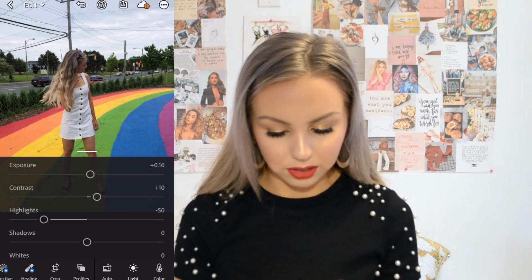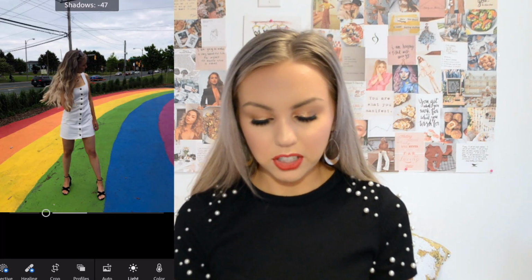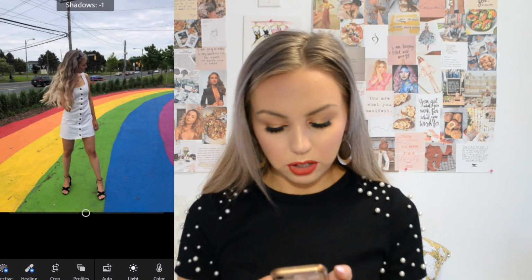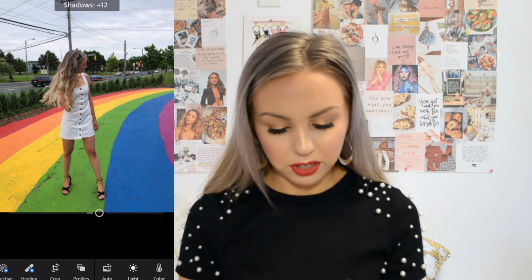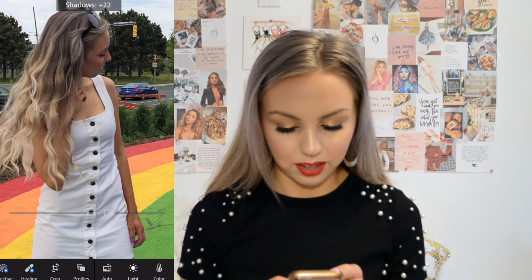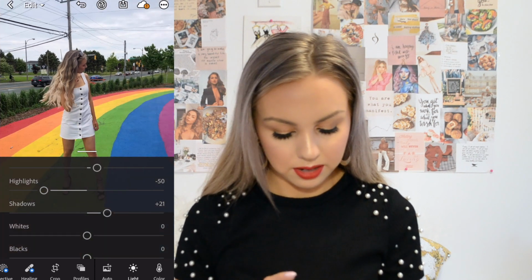And then for the shadows, you can see if you turn the shadows down, it'll be a lot darker, the whole photo. I usually turn up the shadows a little bit just because you can see, especially in my face area, if I turn it down, then my face goes all dark, and I don't want the shadow on my face. So turn up the shadows a little bit.